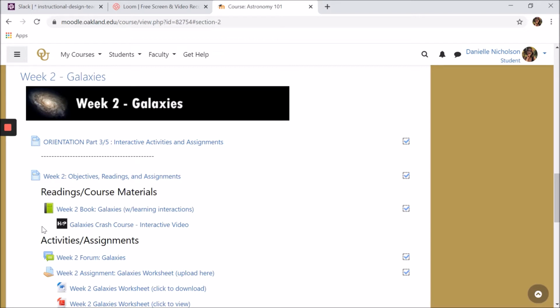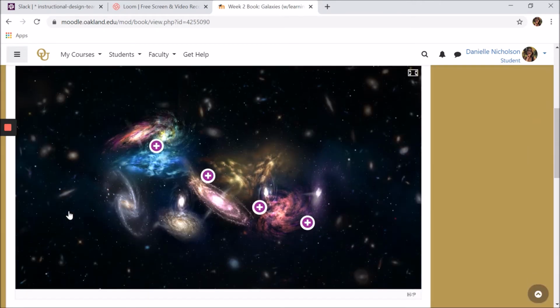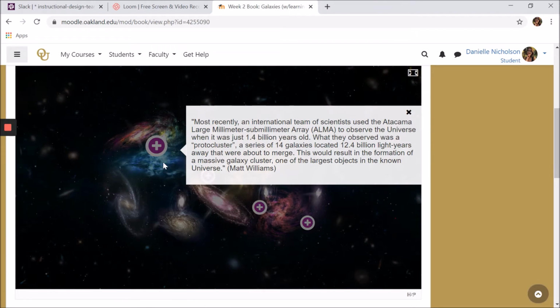In this example, we've included two types of interactive activities. The first activity is an image with hotspots. You can click on each hotspot to learn more information about the image.